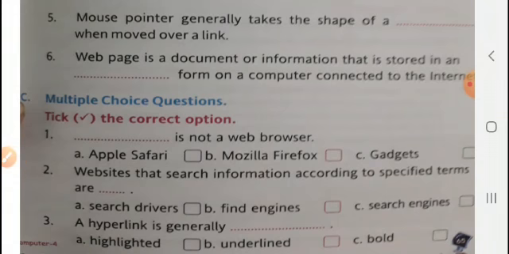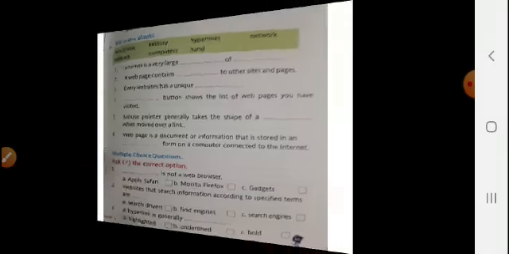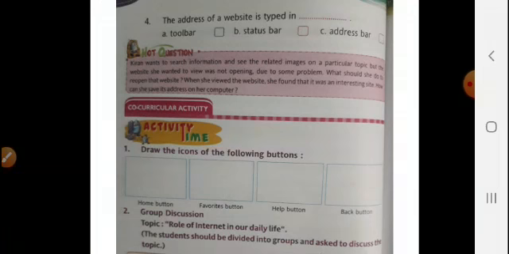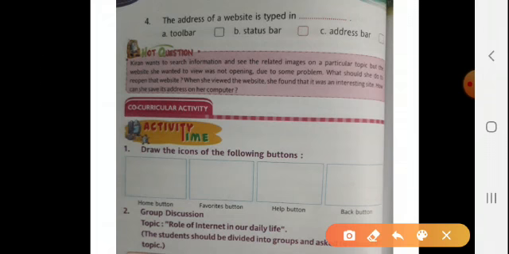Now you can turn your page to page number 66, and our last one is, the address of a website is typed in. Where will you type the address? Of course it is address bar. Understood?